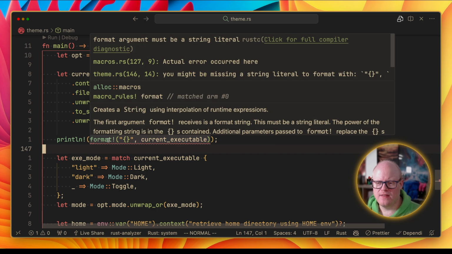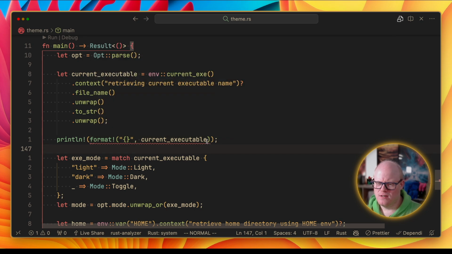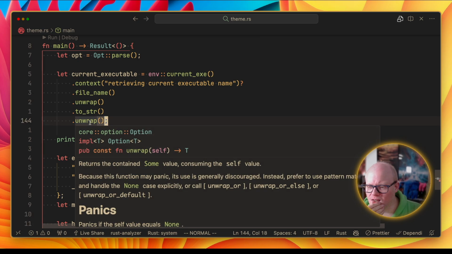And now you are telling me that this does not work. Format argument must be a string literal. The error occurred here. You might be missing a string literal to... Wait. What's your problem here? What am I getting back there?